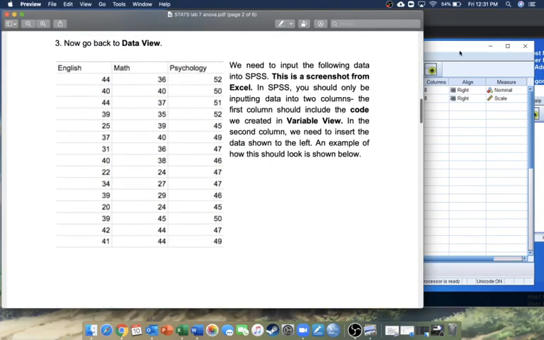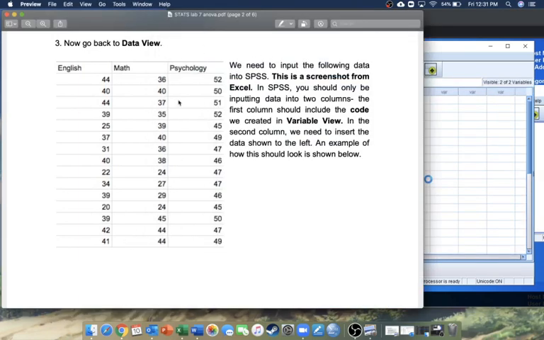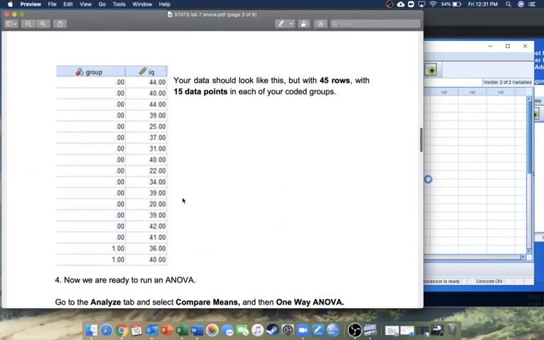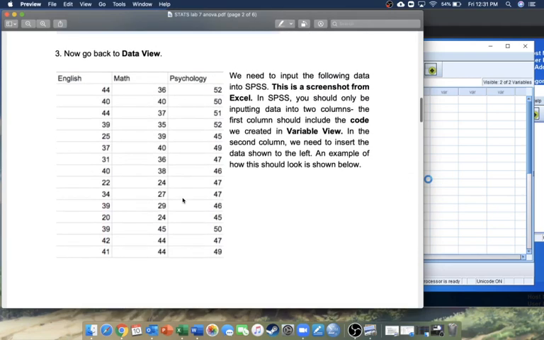So let me make one thing clear here. This image right here, on the PDF instructions of our lab, is a screenshot from Excel, okay? So SPSS does not look like this. SPSS, of course, looks like this. So we're going to put the data in this way. So SPSS receives data in a different way. It receives it in codes, right, or grouped variables.